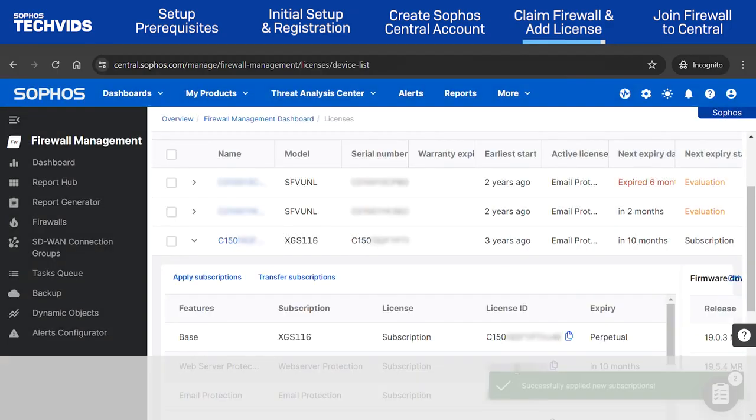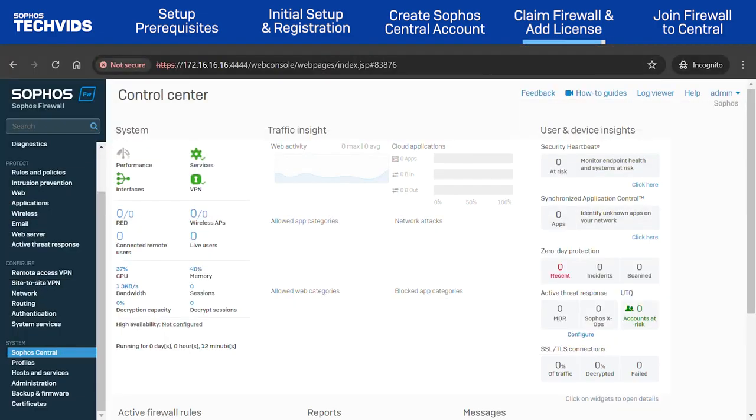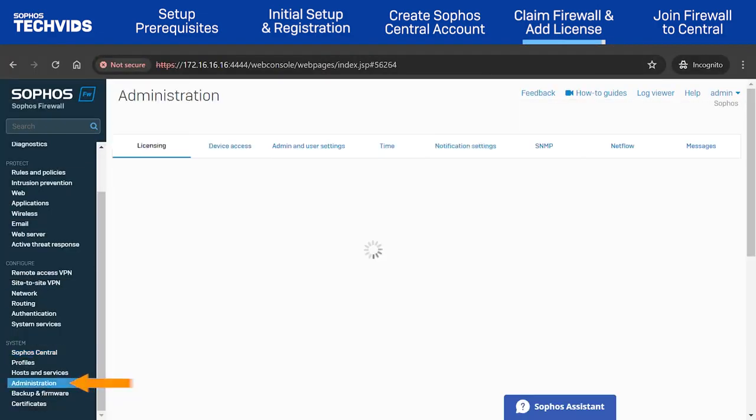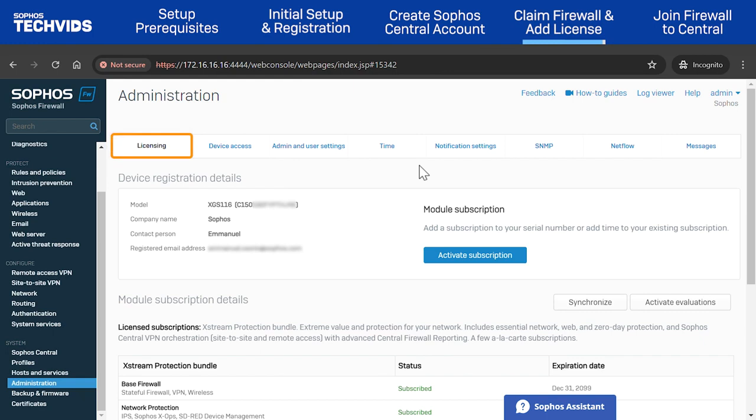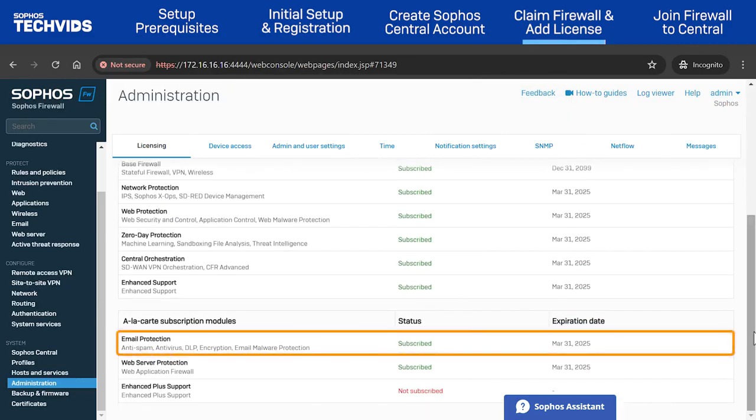To confirm this, return to the Firewall dashboard and go to Administration. Under the Licensing tab, click Synchronize. Once complete, you'll now see the new subscription linked to your device.